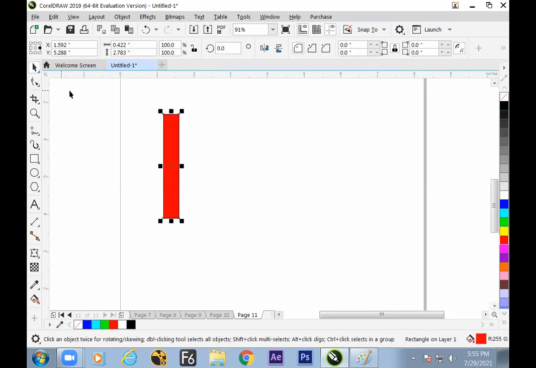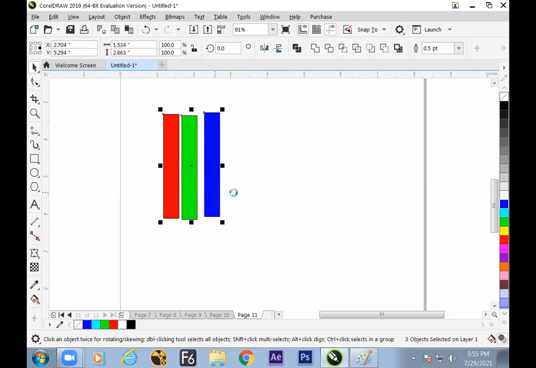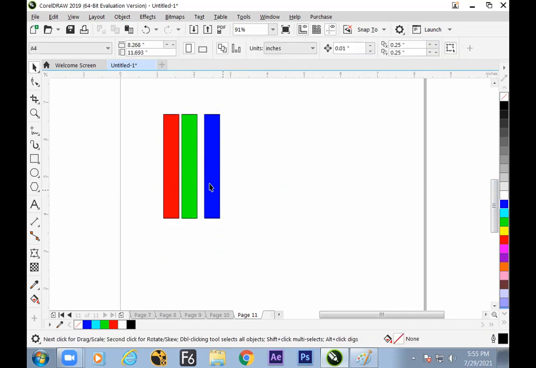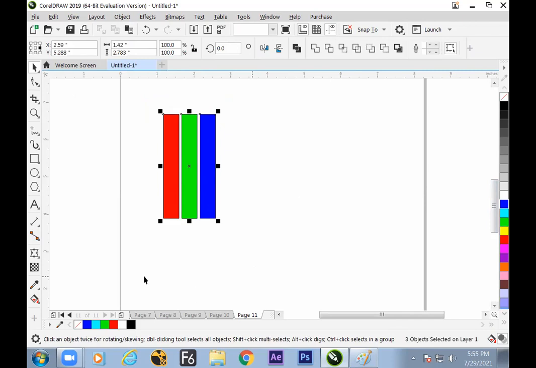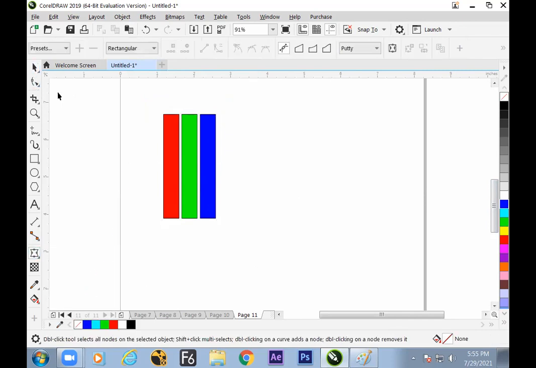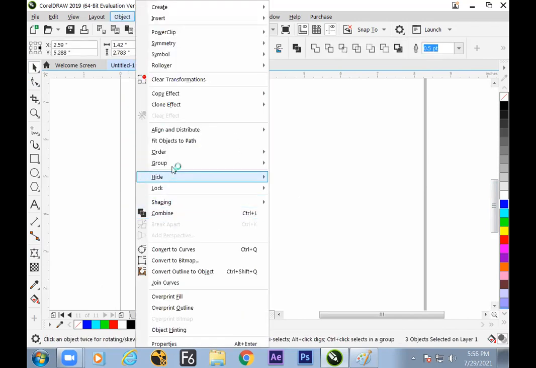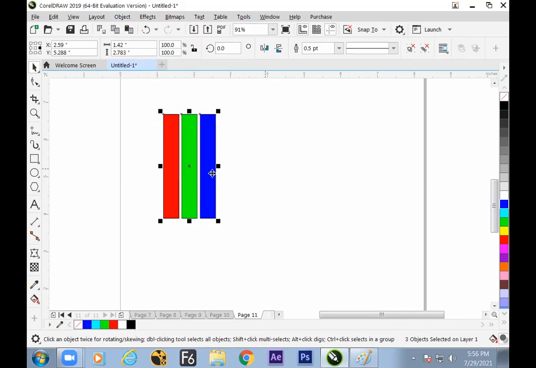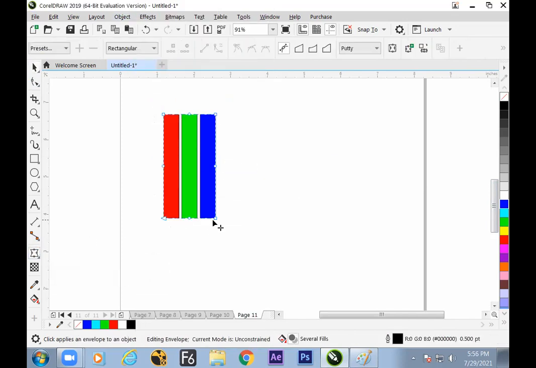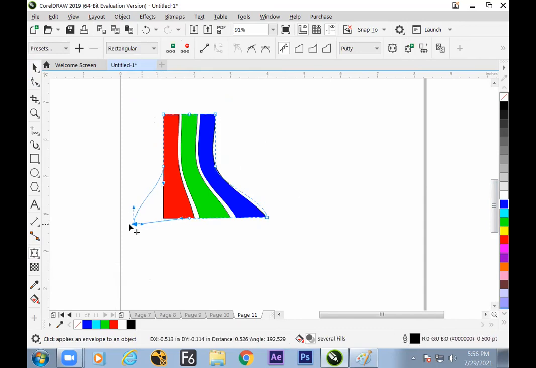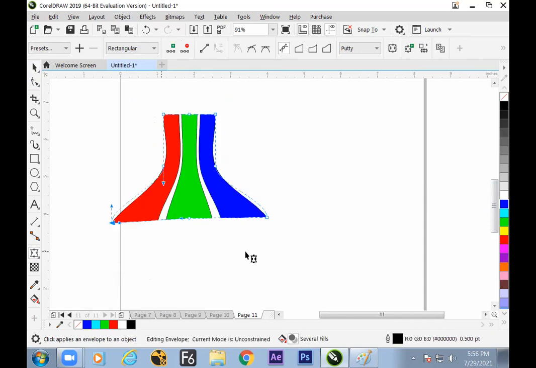One color, get the next, and the next. And if at a time we need to change all, then we can switch to the option called distort envelope. Select all and go for the envelope distort. But before that, select all and make a group. Control C and go for envelope. Drag it now, the whole structure will change automatically.